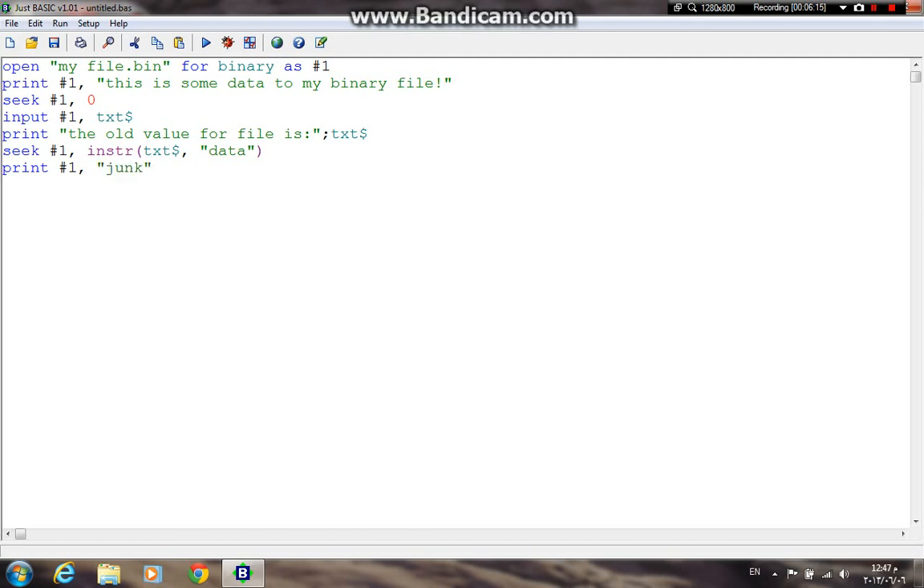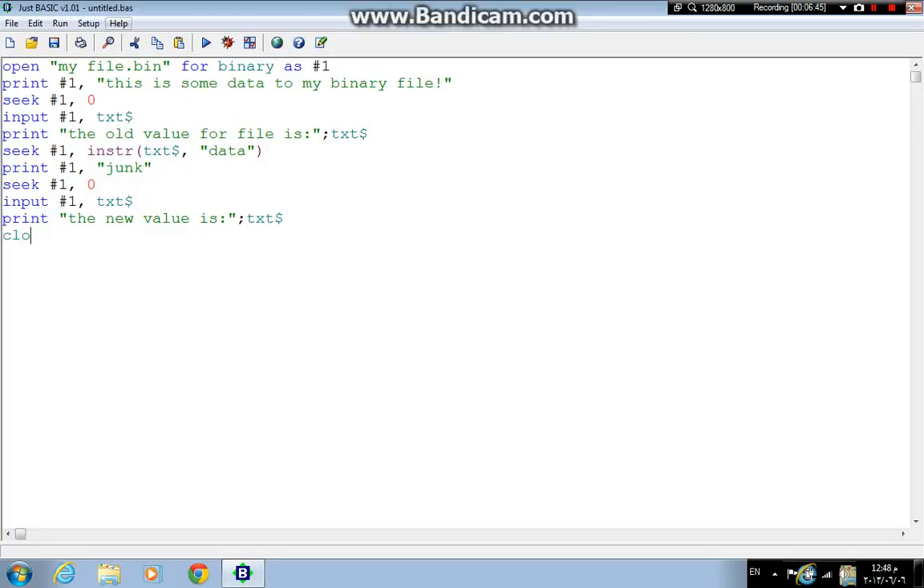Well, and then we'll seek number 1, 0, and then we'll input again, number 1, oops, txt string, then we'll print the new value is, then let's say text string, and before we end everything, we'll close number 1, and then that's it.